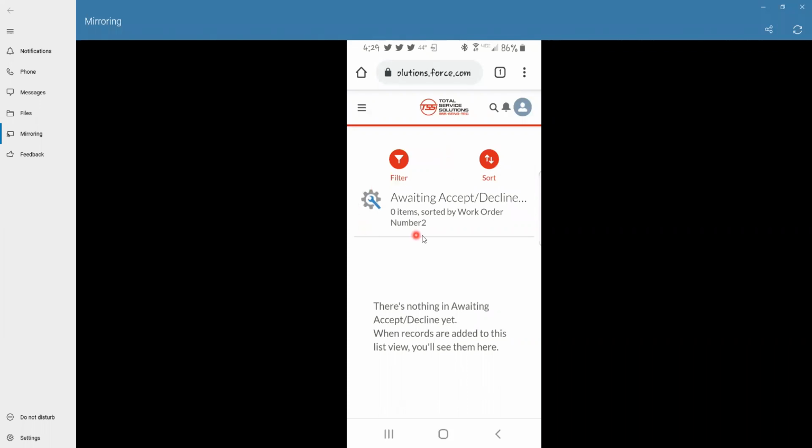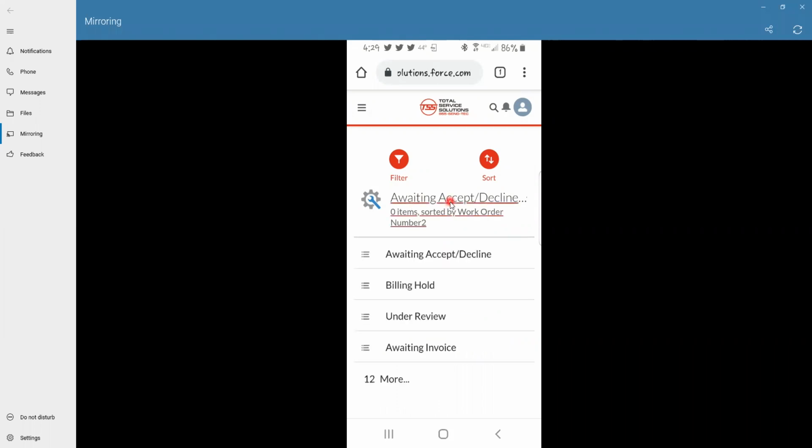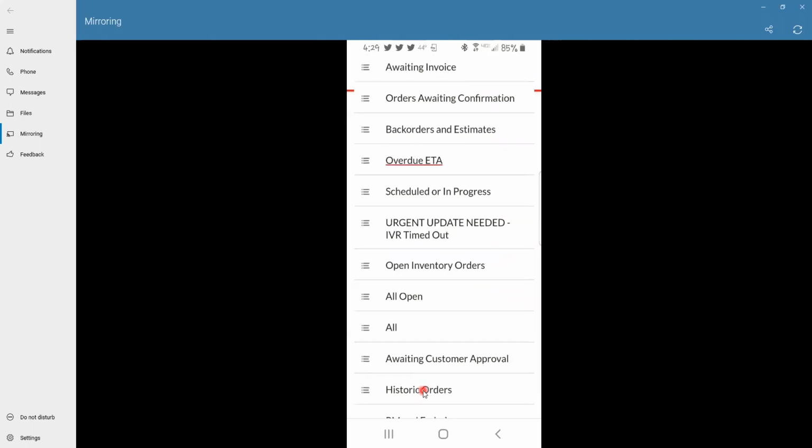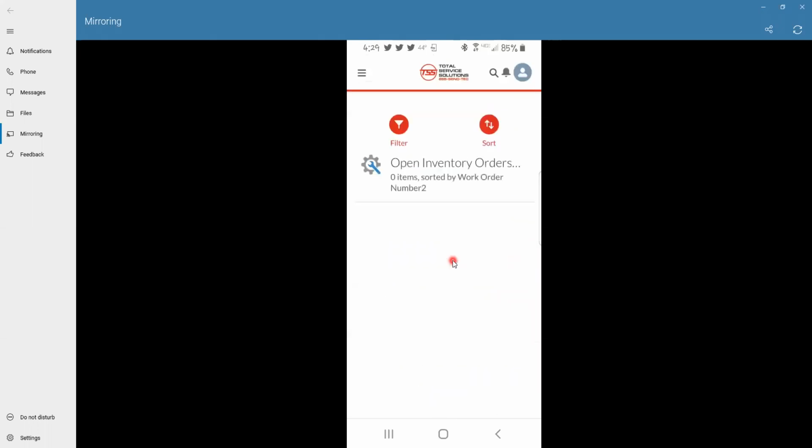From the Work Orders tab, you'll notice a list view name, and you're going to tap on that name, and it'll give you a list of other list views that are available to you. The number More at the bottom indicates that there's more to see there. So we're going to click on More, and we're going to find the Open Inventory Orders list view, and just tap on that to select it. Any inventory orders that are assigned to your company will display in this list. You can scroll through the list to find the order that you're looking for. This whole card is a link, and if you tap on it, it will open the work order.